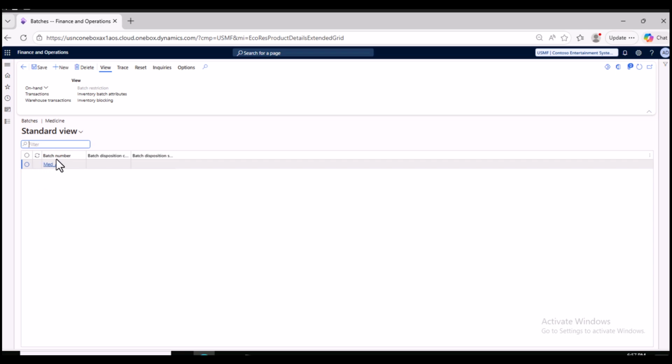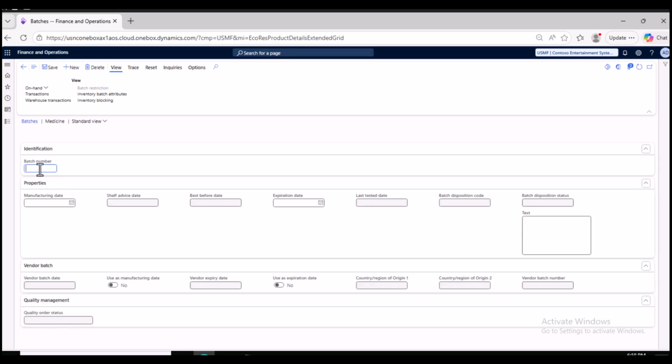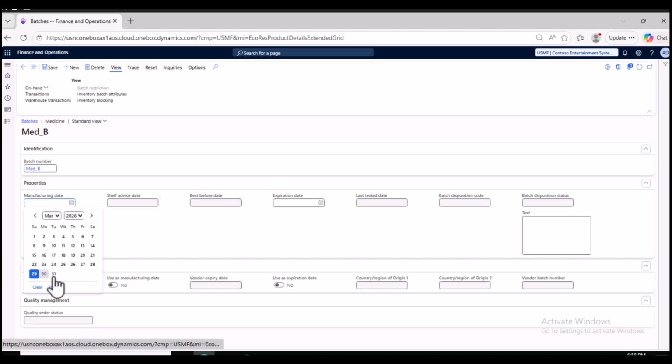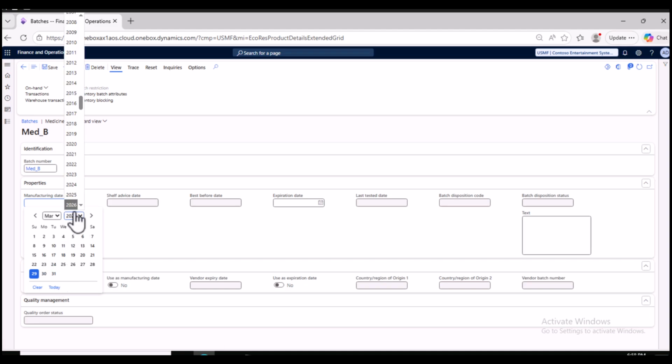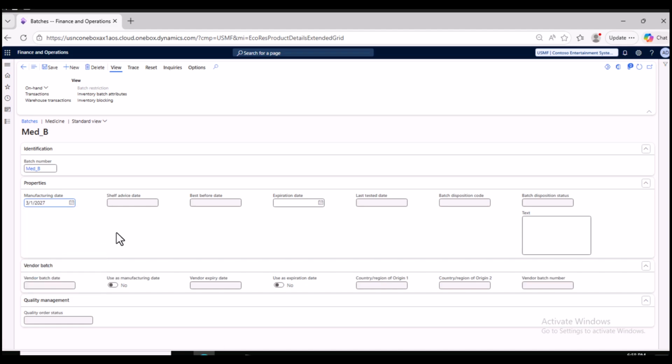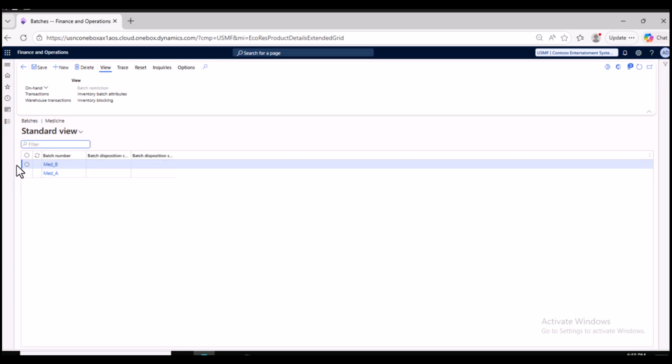Now this group is available for this medicine product. Now I can create another group here. I can name this medicine B. I can specify my other information. For example, this will be created in 2027 on this date, and let me save this.